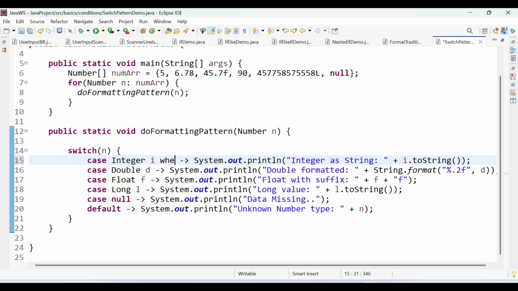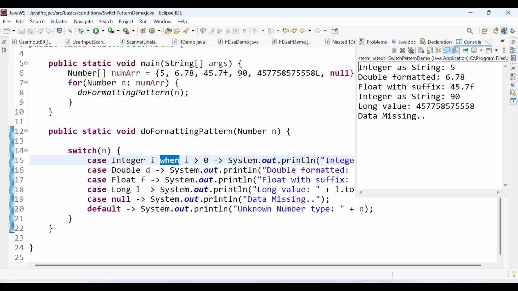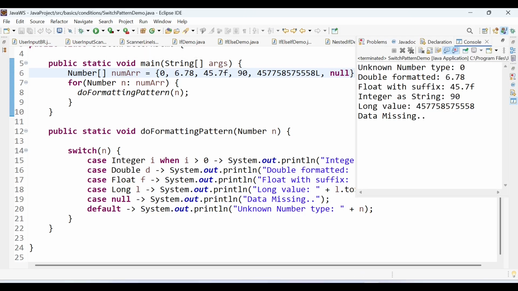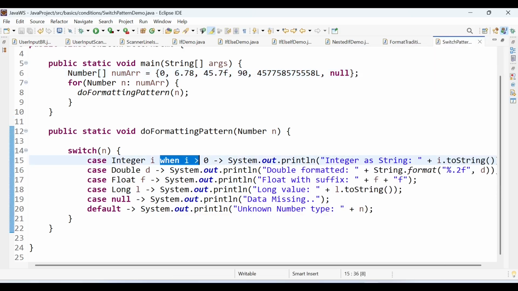So suppose I want to do this only when i is greater than 0. Now I can give it like this also. Within case I can use when. Right now it will work with everything as it is. Now if I give 0 here, for 0 also it is going to unknown number type, right? Because it is not matching this. So it will go to default. Does not match this because of this when i greater than 0. Obviously it won't match anything else, so it will come to default. So that is how you can use when.